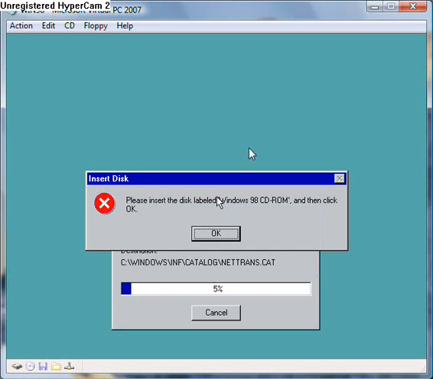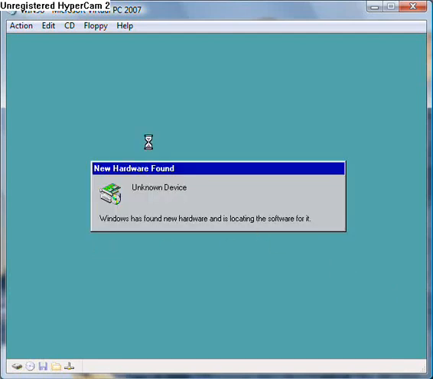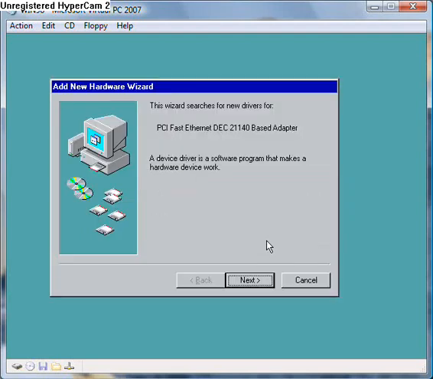If you get this error for some reason, just keep hitting OK. And when it says copying files, just hit cancel. Over here, it's going to keep saying new hardware found, so let me pause that out so it will speed up this video.